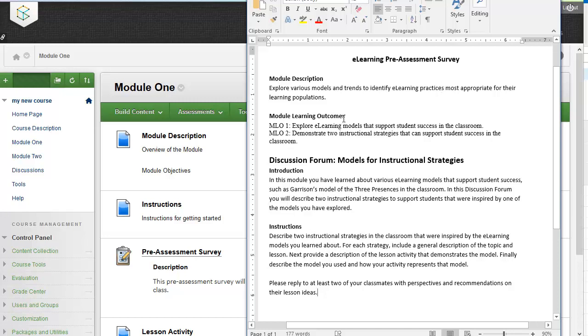Now, the module learning outcomes for this Module 1 is to explore e-learning models that support student success, and Module Learning Outcome 2, demonstrate two instructional strategies that support student success in the classroom.